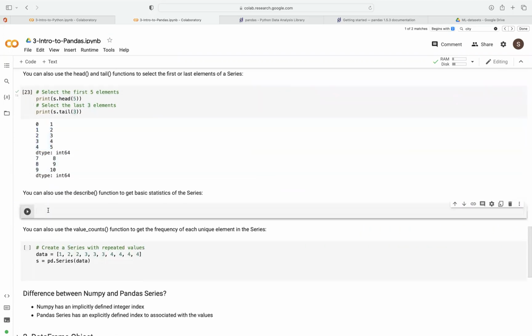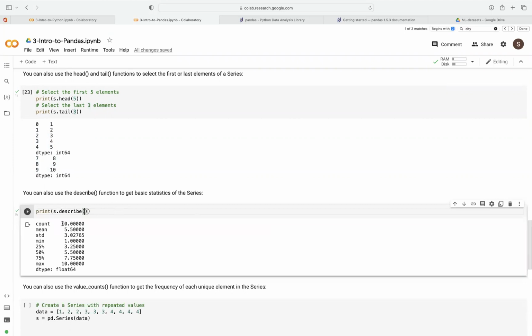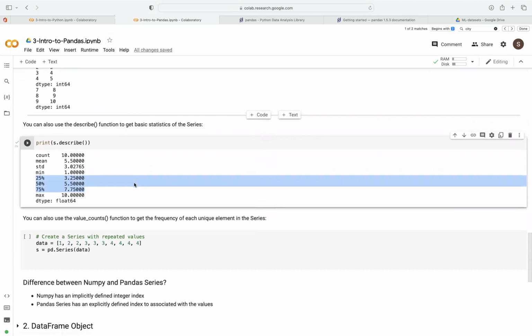Okay, and then also here we can use describe to get the statistical summary of our series. So for example, just say s.describe, and remember describe is a function, so we call it like that. When we run that, you can see we have 10 values. The mean of those 10 values is 5, the minimum being 1 and the maximum being 10. And we can see this is actually the interquartile range for our values for a one-dimensional array.